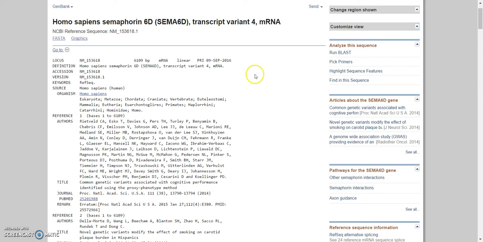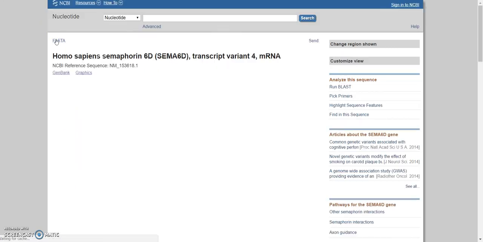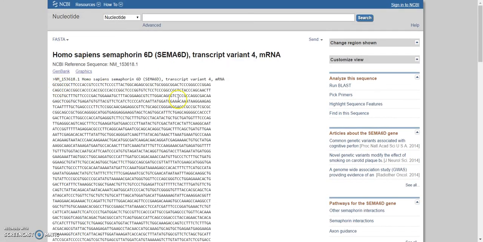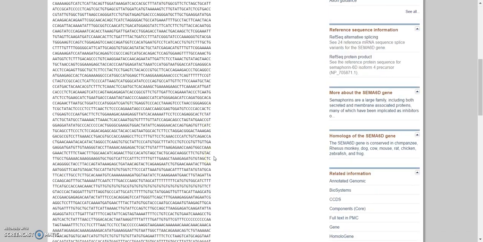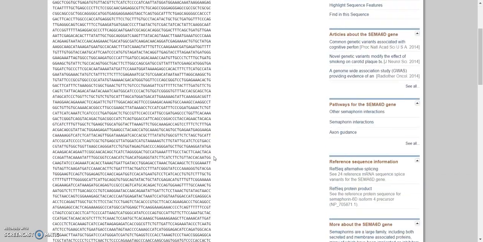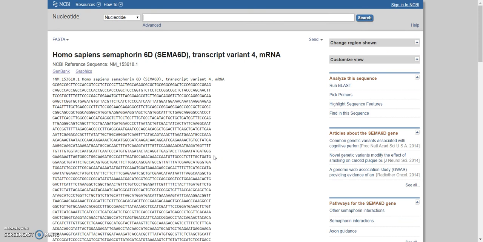Now, most importantly for your lab, you'll find at the top left of the page a FASTA link right here. Now, FASTA refers to a text-based file format that's used to represent sequence data. If you click on this link, you will find the DNA sequence for your gene. Here it is right here. You will need this FASTA sequence later on to design your qPCR primers.